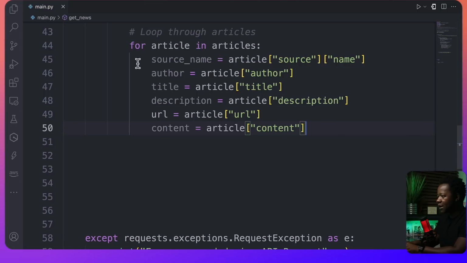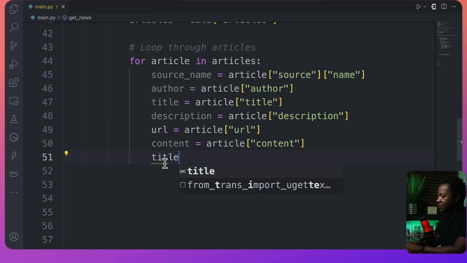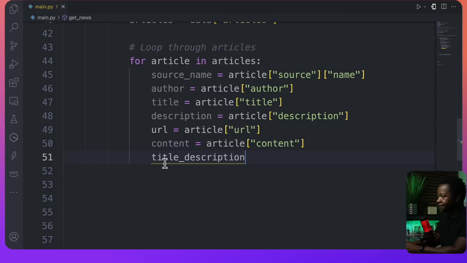Okay, let's go ahead and get the content. Okay, what else? So that's good. Then here at the bottom, I'm going to put all of that into a string, so it's easy for us to use it. So I'm going to call this title, description. I'm going to put all of that into an F string, just to facilitate everything, really. And then here's what's going to happen.